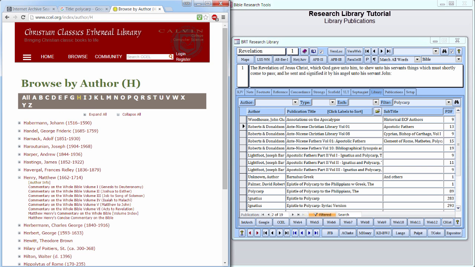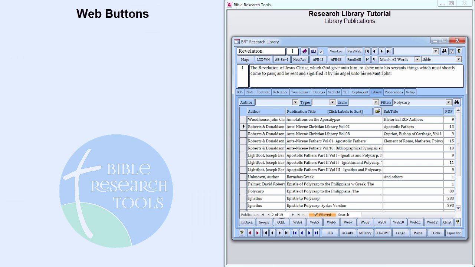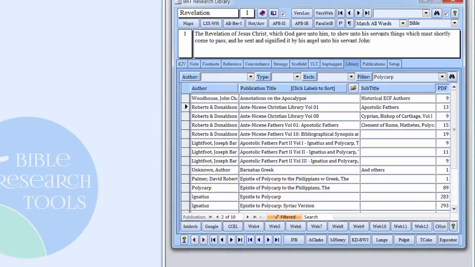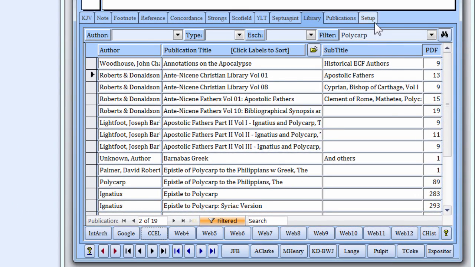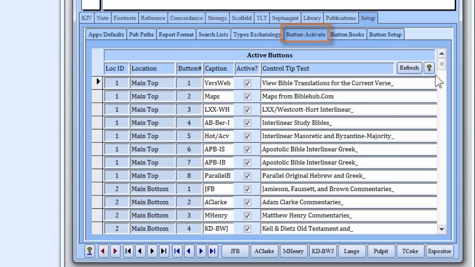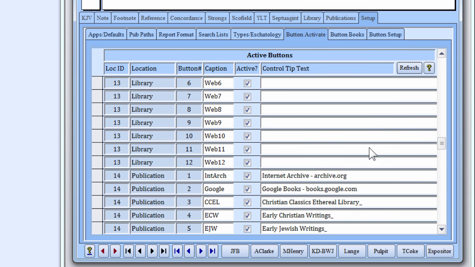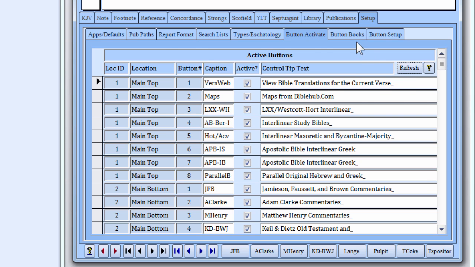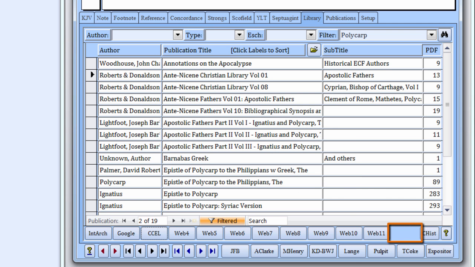The unused web buttons can be hidden and deactivated if desired. For example, click to uncheck the button titled Web 12, then click the Refresh button. Button 12 is now hidden and deactivated. To activate the button, return to the Button Activate Setup page, restore the check mark, and click the Refresh button.